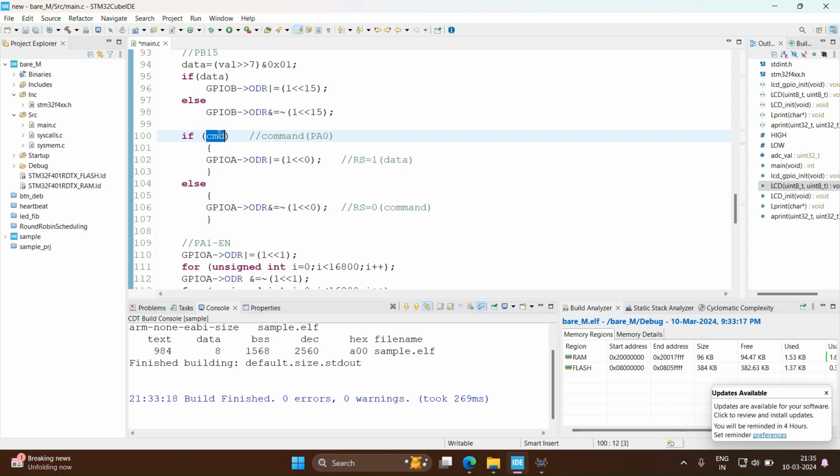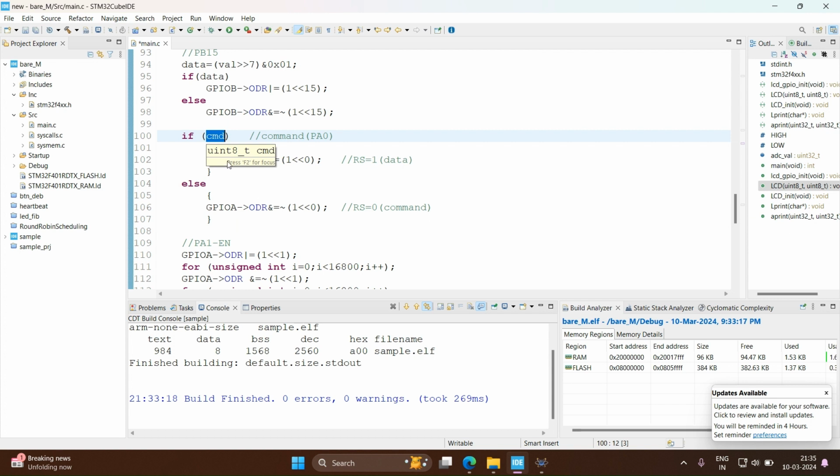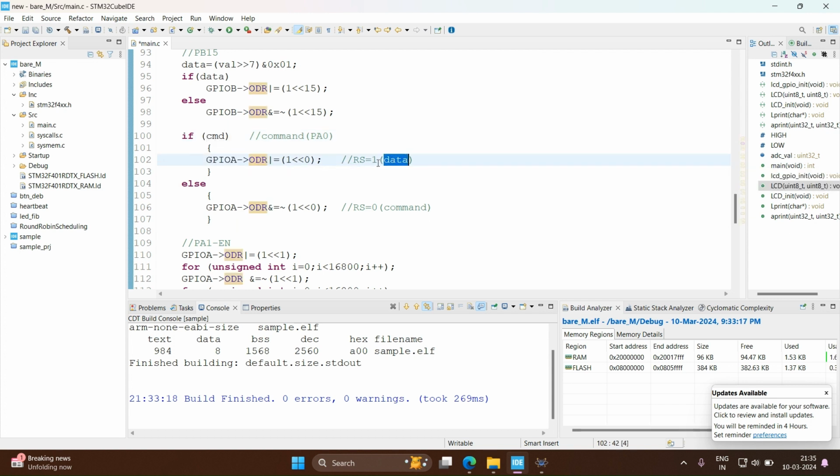That is indicated by this CMD variable. If the CMD variable is 0, we'll set the control signal to 0, indicating it's a command. If the CMD bit is 1, then we'll set the bit to 1, indicating it is data to be displayed. So this will set the RS signal.